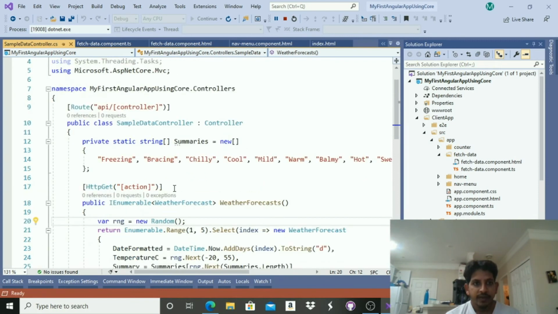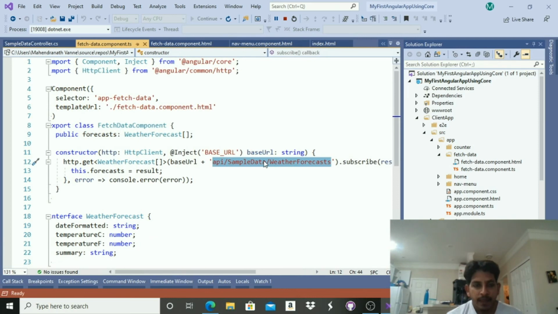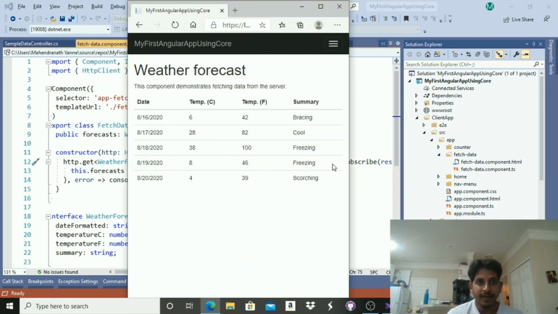So to verify, let's go to fetch data ts. If you look at this, this is base URL. Base URL means they are not accessing something outside of this application. So this web API is part of the same application. So let me copy this, and there is also an API running as part of it.